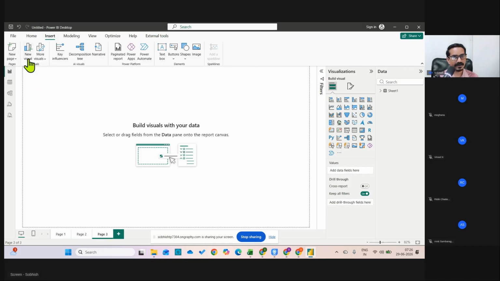You can also insert a visual from here. These are different AI visuals. We'll cover this later when we start data visualization. Paginated reports basically used for printing, and then you can also connect to Power Apps and Power Automate here. You can connect to the Power Platform here, which is again another Microsoft offering.